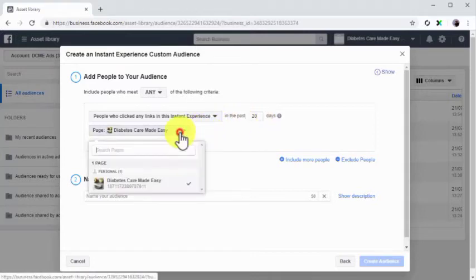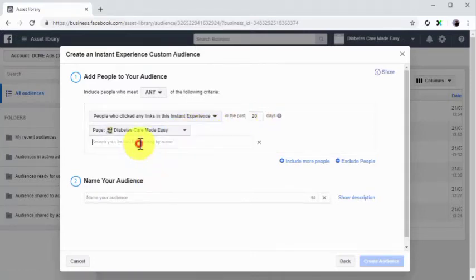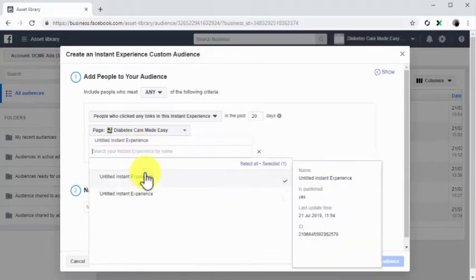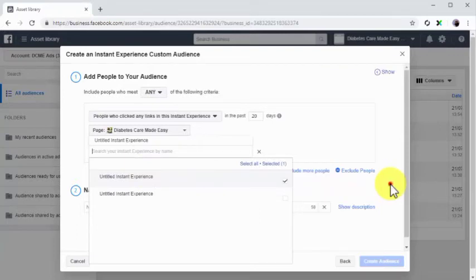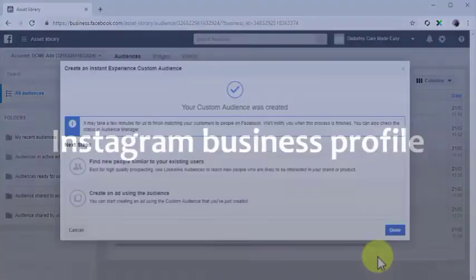Now select a page where you posted your instant experience post and then click on Select Specific Instant Experience to select an instant experience. You can then include or exclude additional criteria and instant experiences. Now enter a name for your new audience and click on Create Audience.